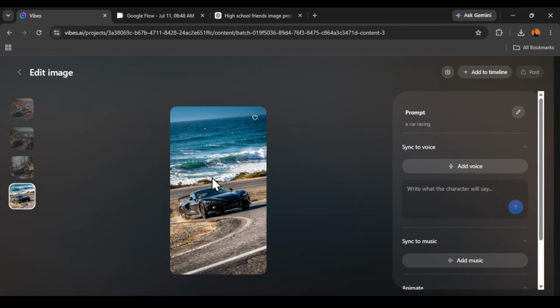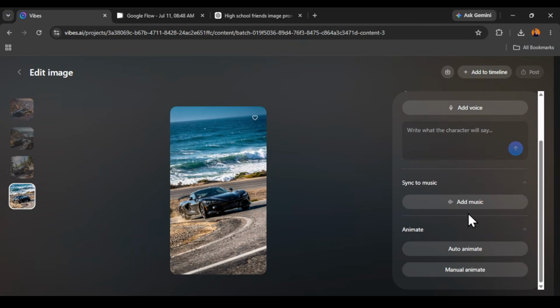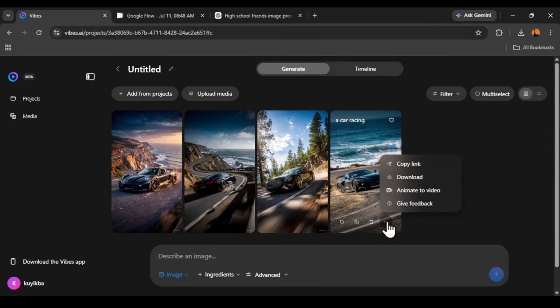Awesome. So now let us animate this and see how it's going to be. At this point you can auto animate from here or manual animate. I'm going to go ahead and save this. You can click on this, right, and animate. You see you have different options to animate this.